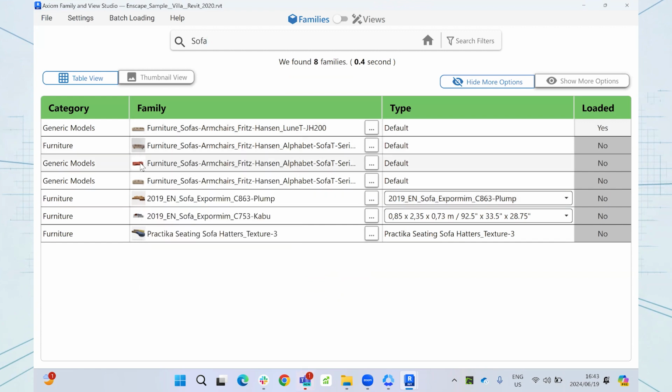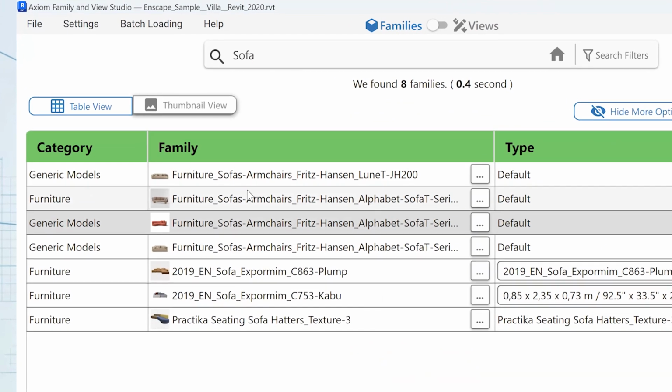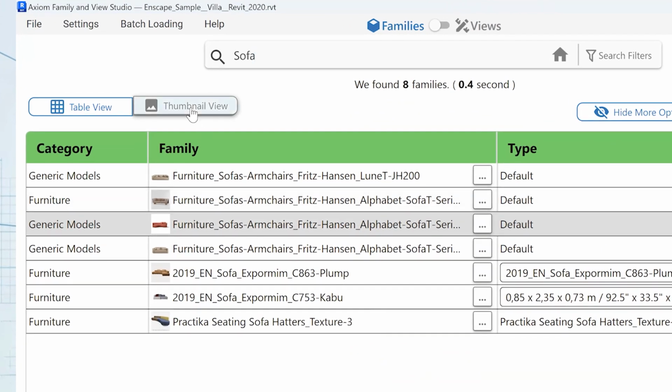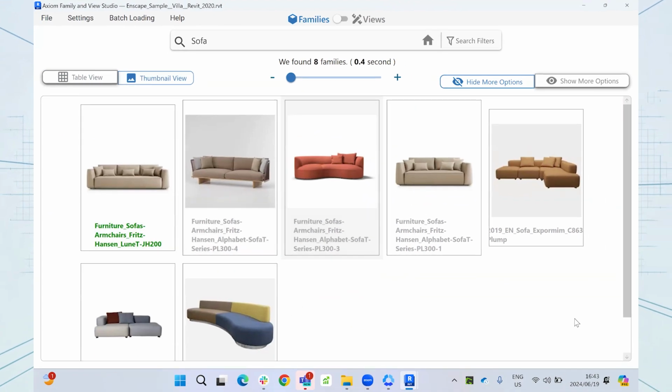You also have the option to switch over to a thumbnail view. If you don't like looking at too much text and you prefer to actually look at the thumbnail of that family, we've given you a nice little thumbnail view so that you can actually look at all of those thumbnails. We do have a show more options feature.